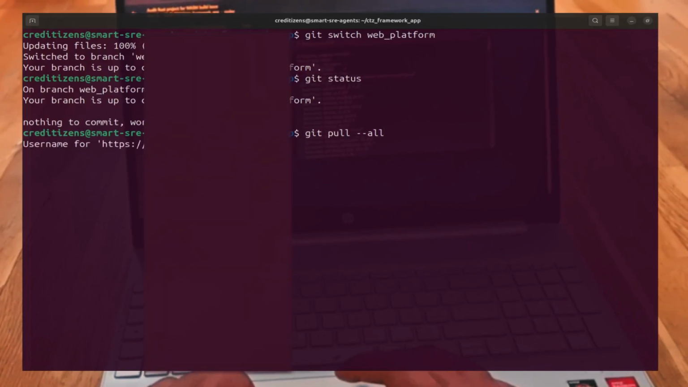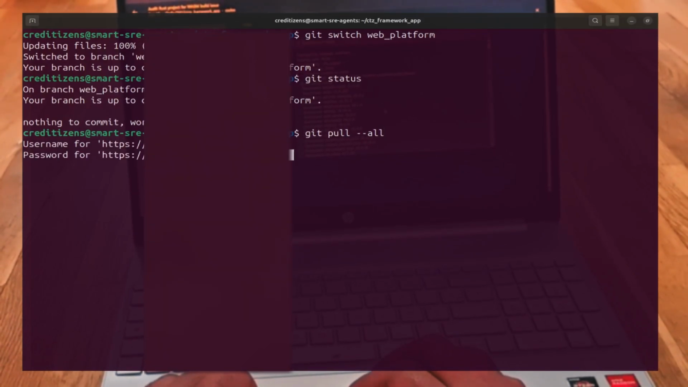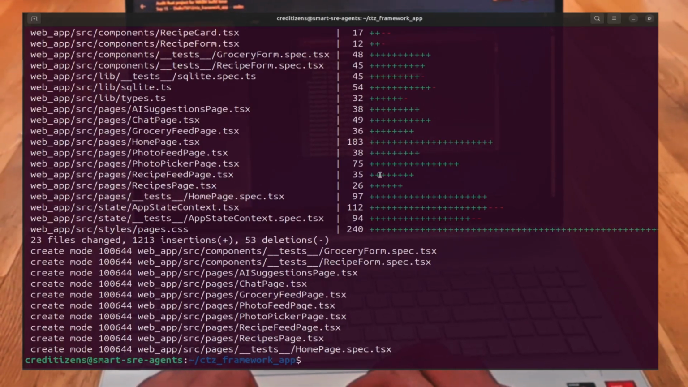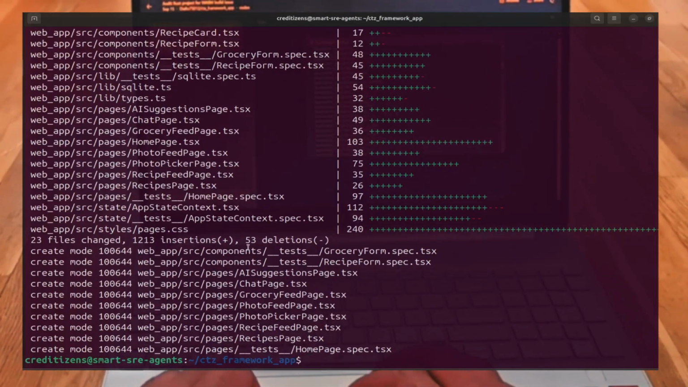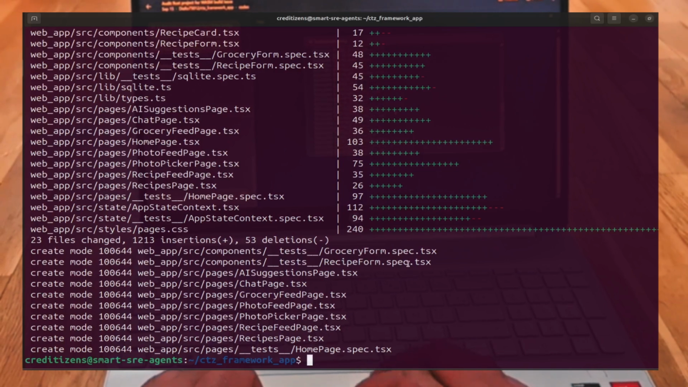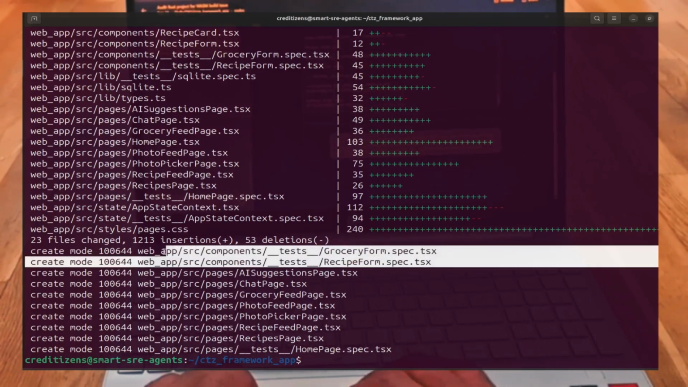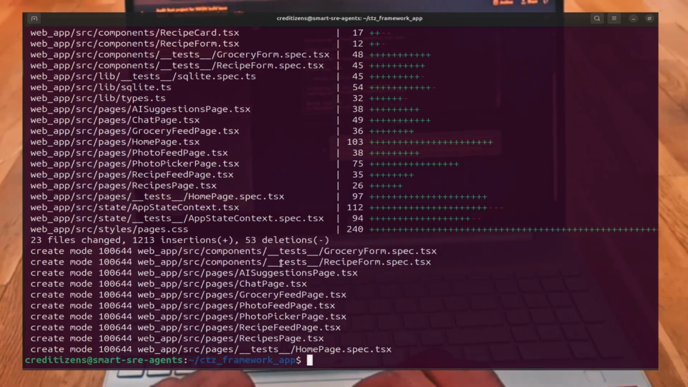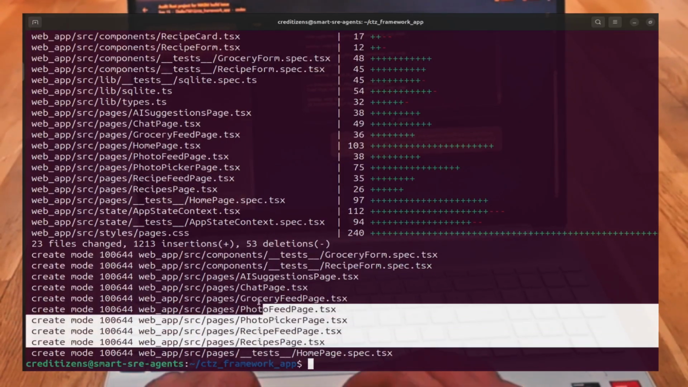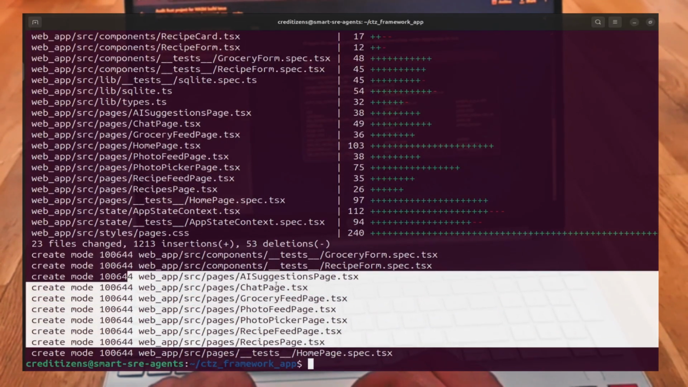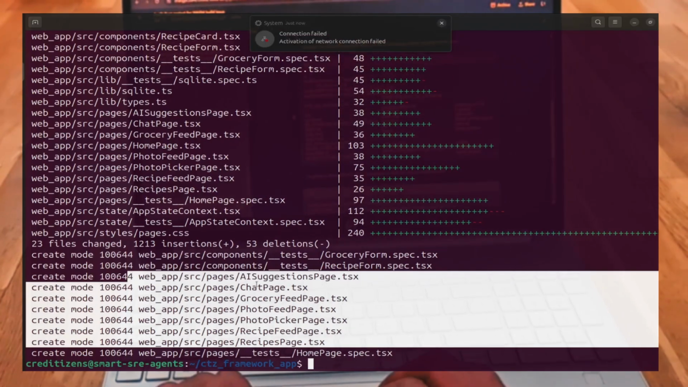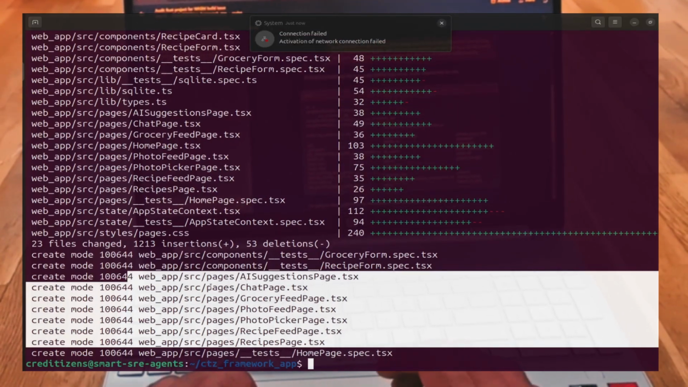Okay. So I switched to the right branch. I get these new files. Okay. There's some test files also. Recipes, groceries, chat, AI suggestion page. That's good.